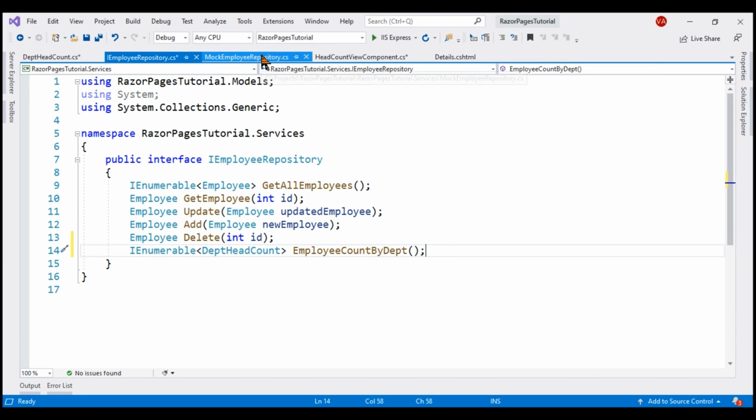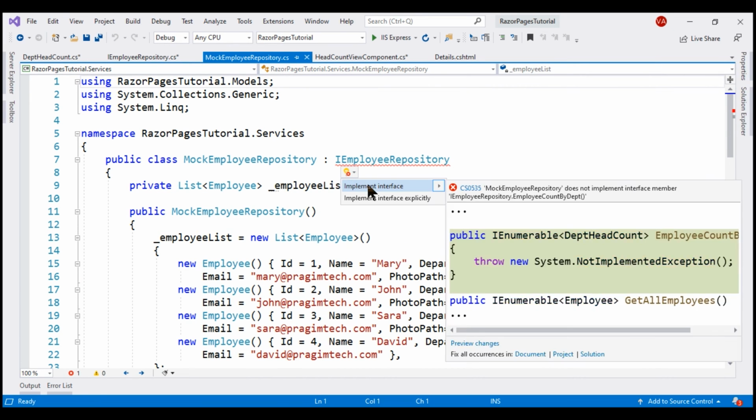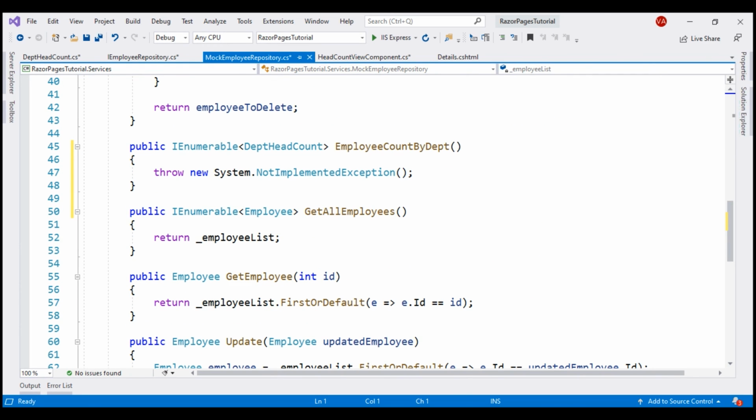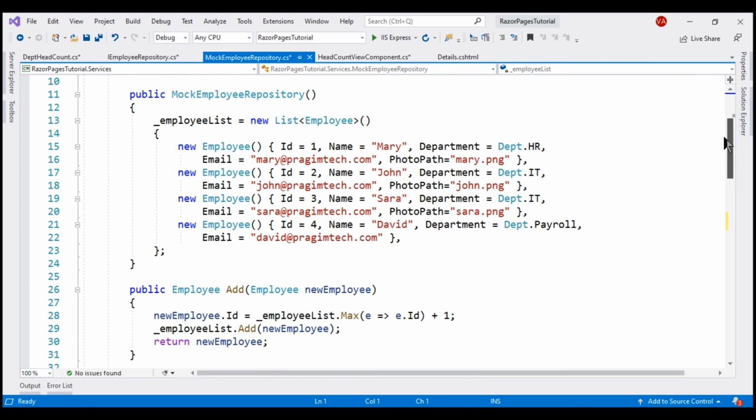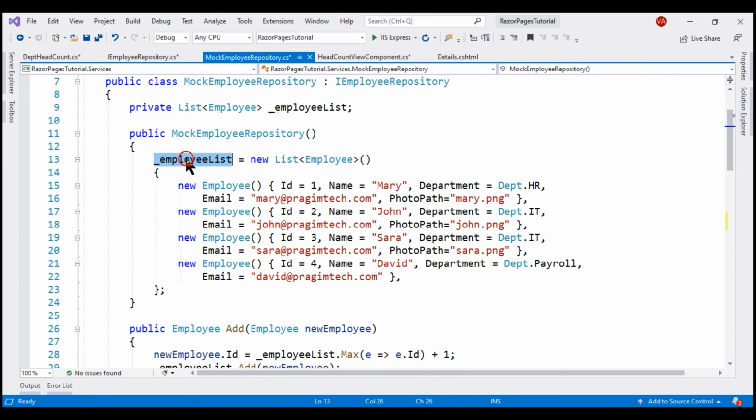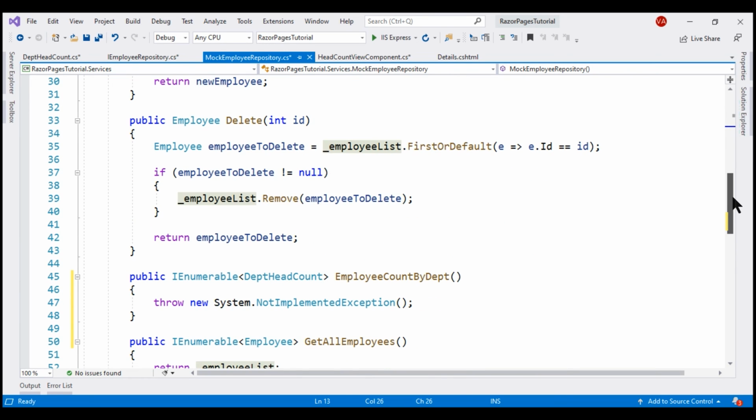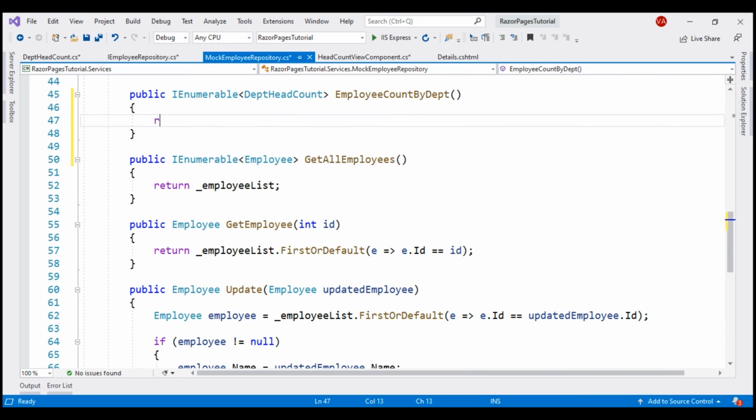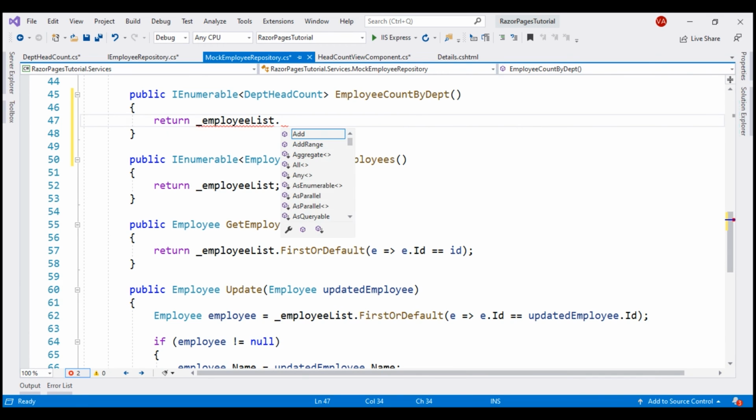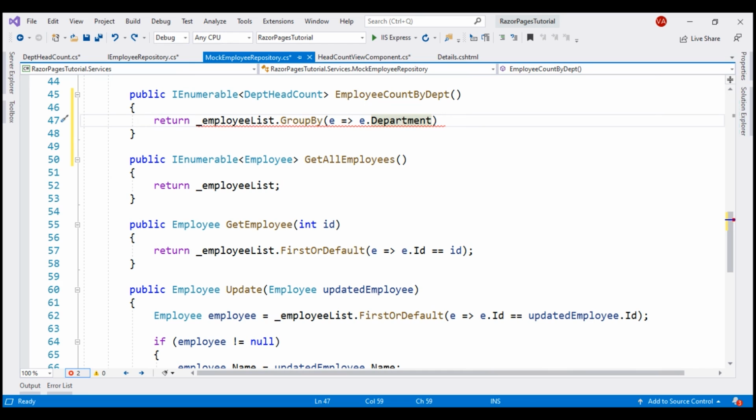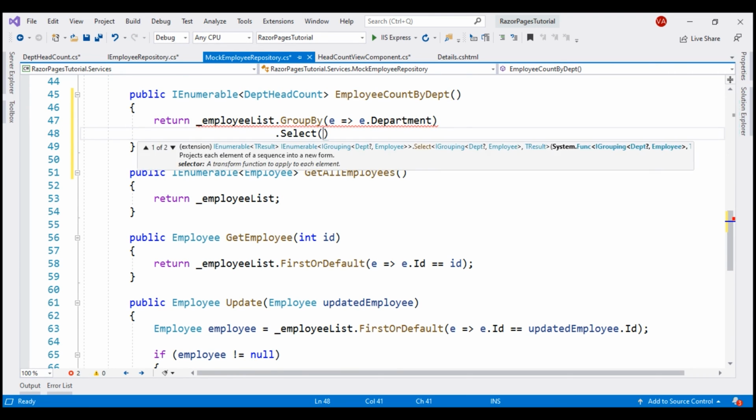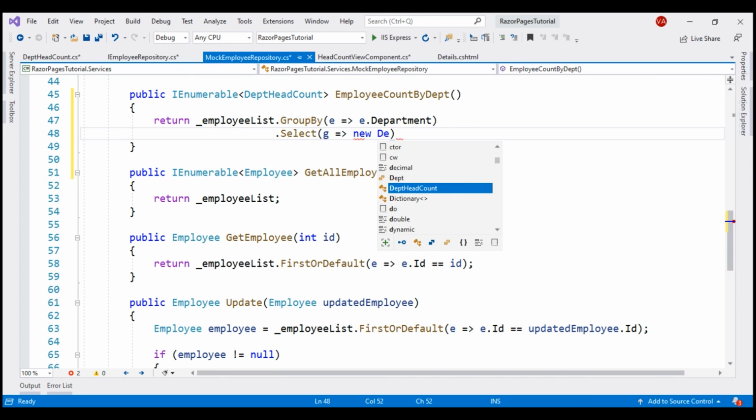Our obvious next step is to implement this method within MockEmployeeRepository class. If you recollect from our previous videos in this series, our in-memory list of employees are present in this private field _employeeList. So we are going to write a LINQ query in our new method. Return _employeeList.GroupBy employee department. This groups employees by department. Once we have the employees grouped, for each row in the group, we want to create a new instance of DeptHeadCount because that's what we are returning from this method. So for that, let's use Select and create a new instance of DeptHeadCount.